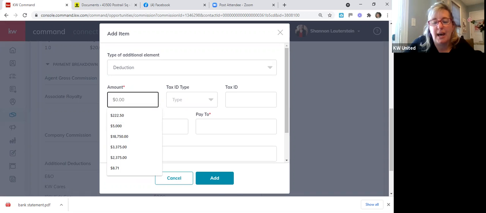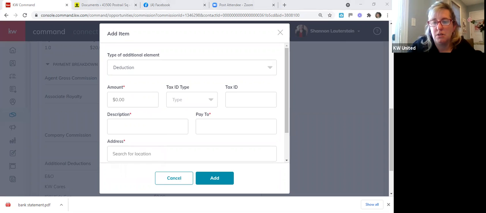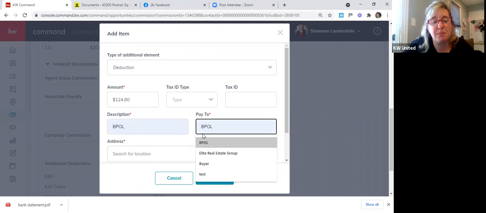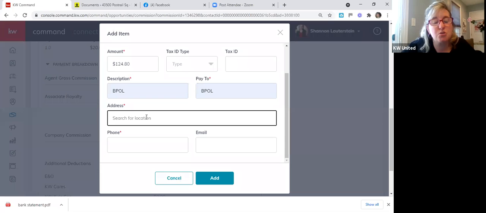So in this case, we have $24,000 times 0.0052 because we're doing this one in Falls Church. So $124.80. The description is BPOL, the pay to is BPOL, and the address you use is your market center address.